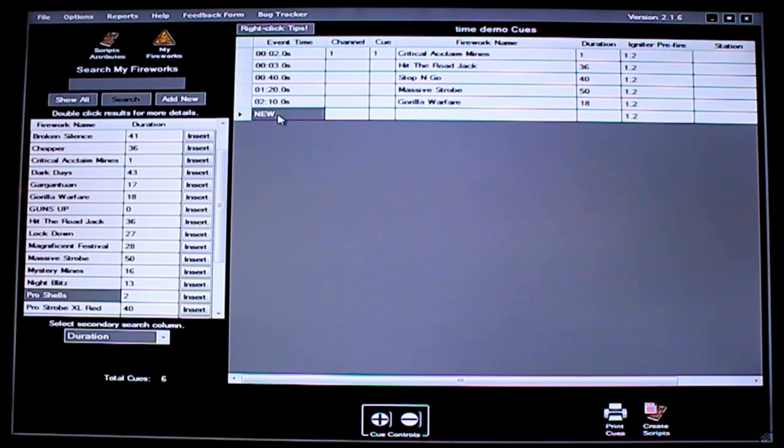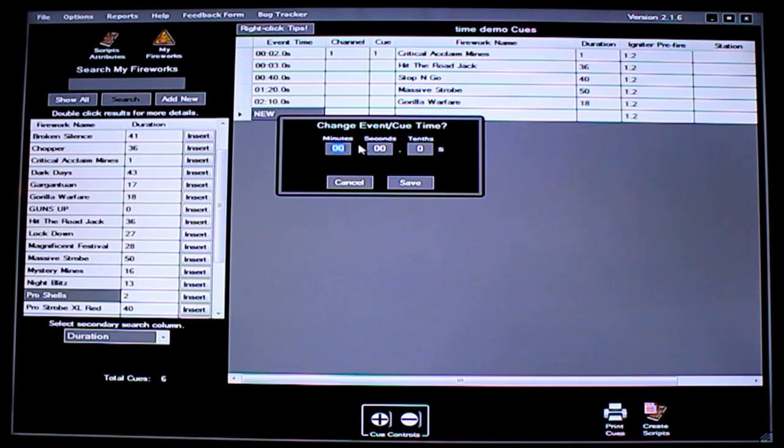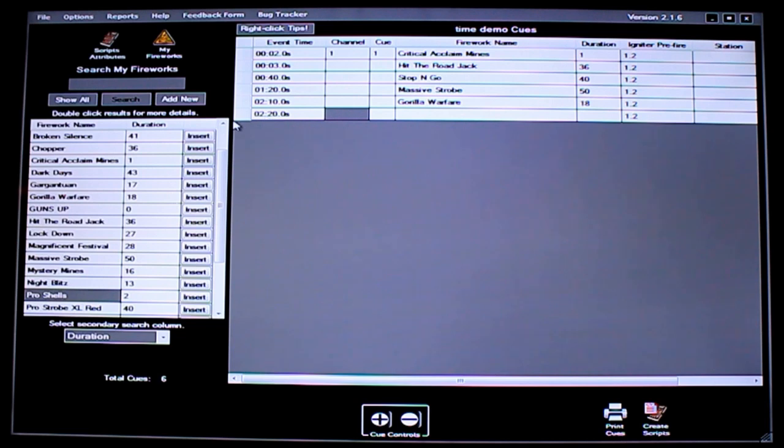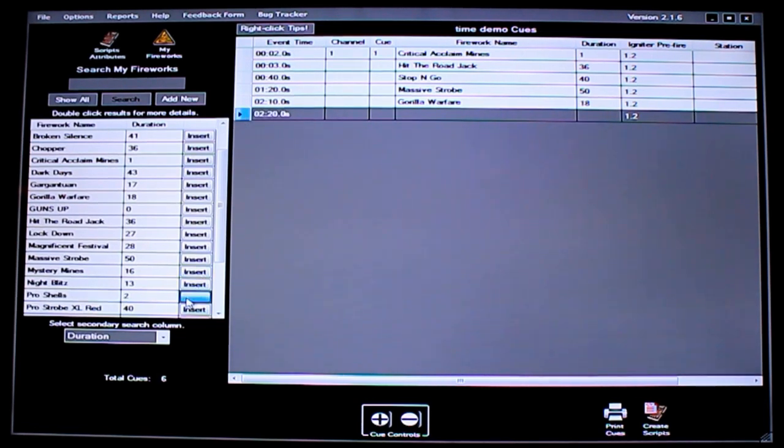or cue, and I'm going to have a little overlap with the guerrilla warfare. So the guerrilla warfare, as we know, is a pretty quick cake. It has a duration of 18 seconds. So that one's going to be ending, probably just before 2.5 minutes. So I'm going to have this one start at 2 minutes and 20 seconds. So there's going to be a little bit of overlap. And I'm going to click save. And like I said, I'm going to choose these pro shells and I'm going to click insert.